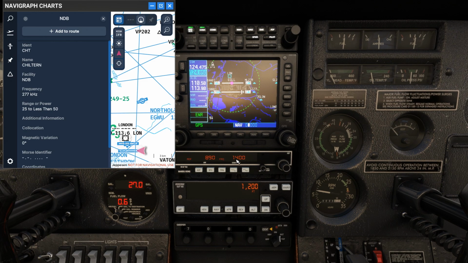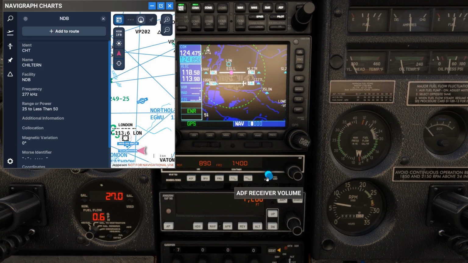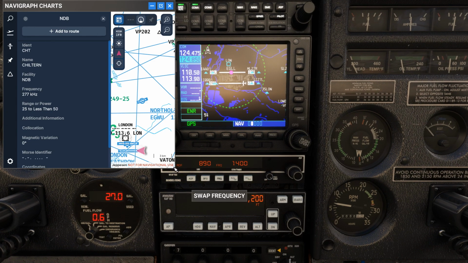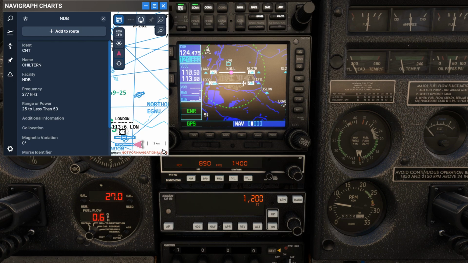So that 277 you saw before is the frequency for Chiltern NDB. So what we'll do, we can hide that. Well, keep that open. Come towards our ADF panel down here. Just make this a slight bit smaller. There we go. And we can utilize these knobs to change the standby frequency, ADF frequency.